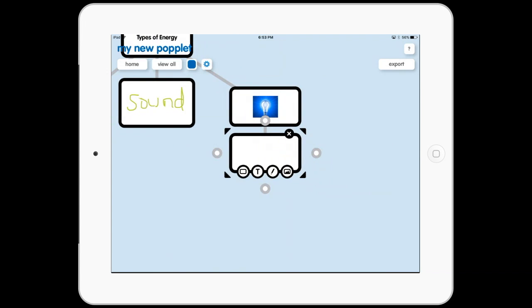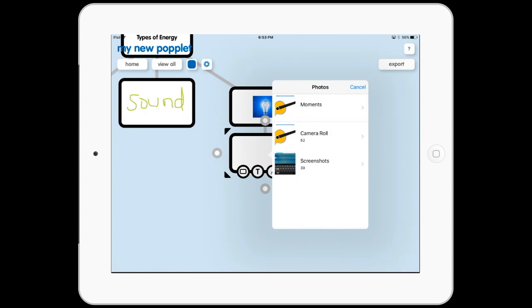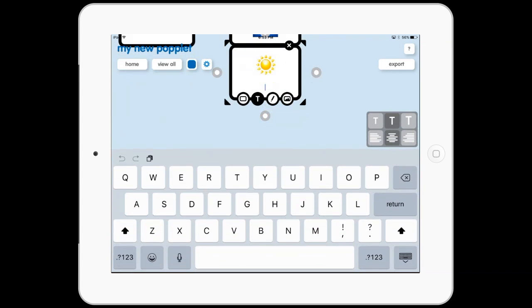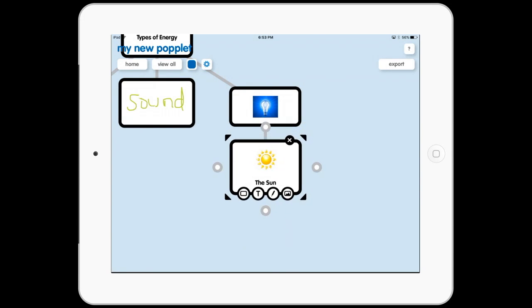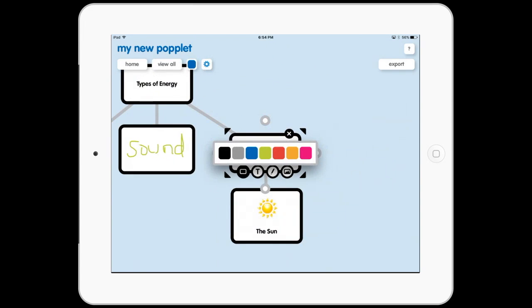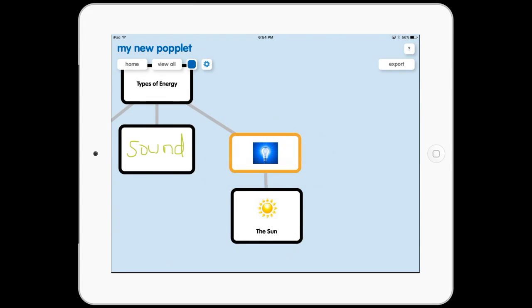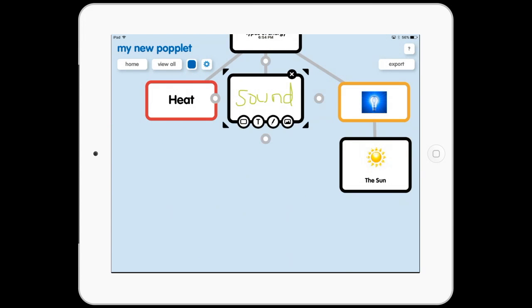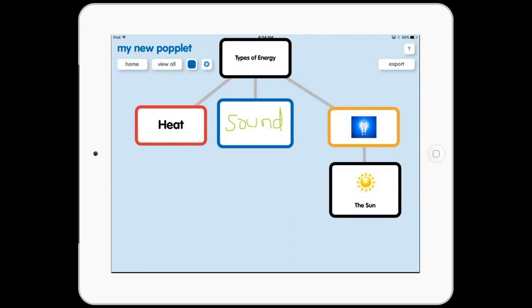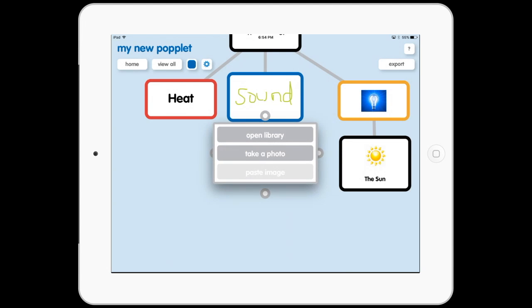I'm going to tap on the gray dot below my Popple, in which a new Popple will appear. Open Library, and I'm going to go into my moments and pick the sun for my light energy column. I'm also going to use text and label this picture. Now I have 2 different elements within the same Popple. I'm going to take a quick moment and change the outline color of my light energy column. Now I'm going to go into my sound energy column and change that outline and color as well. Now when I add my next Popple that comes off of my sound energy header, it will also be blue.